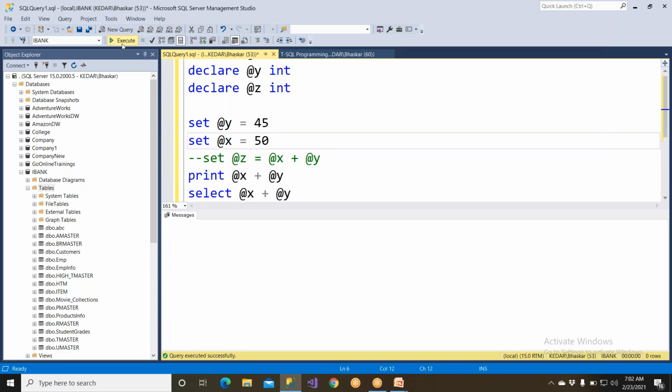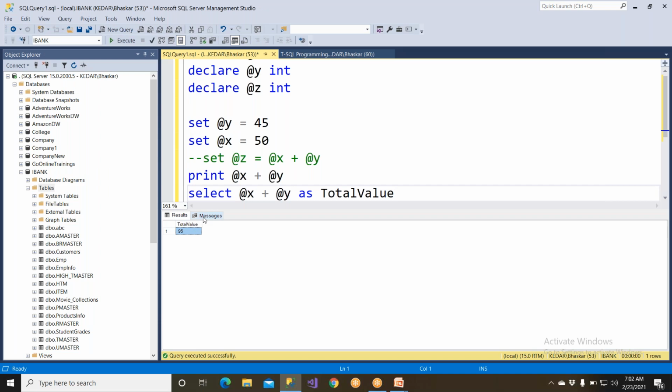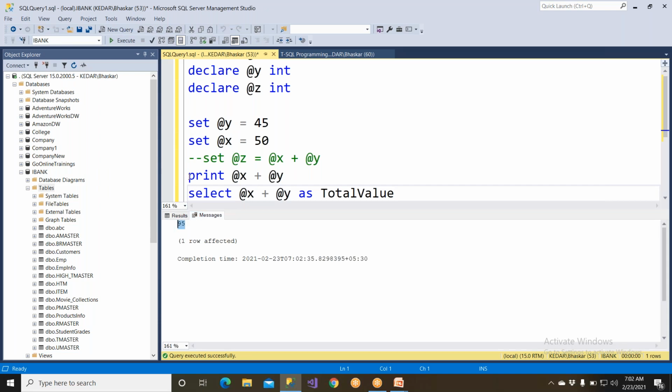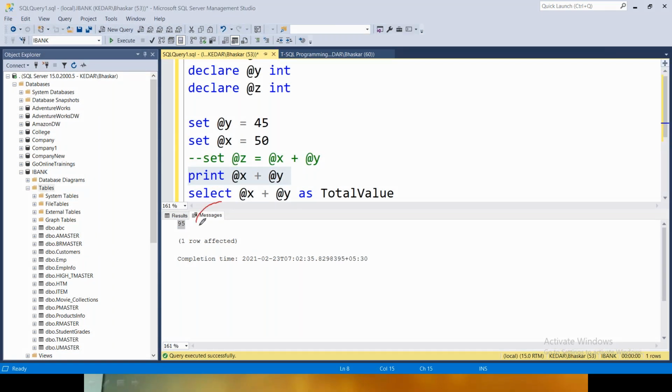So this is going to create a result because of this guy. So as total, total value. Okay. So when you execute it, you will be able to see the total value. When you go to messages, this is 95. So print always displays the data in the message. Have you seen this? What is this message? Okay. You have a result. It is in table format.